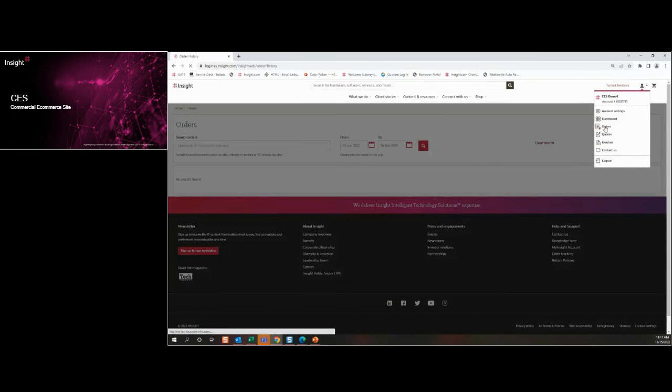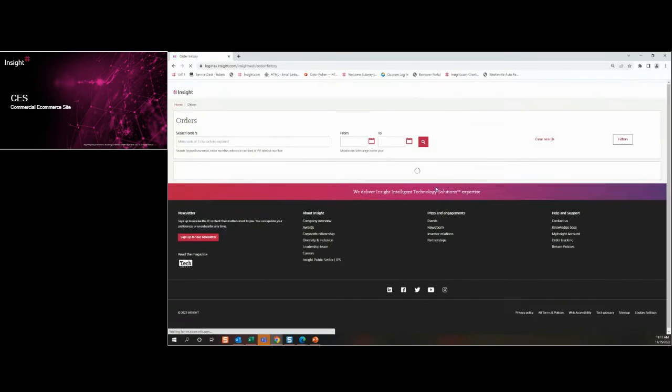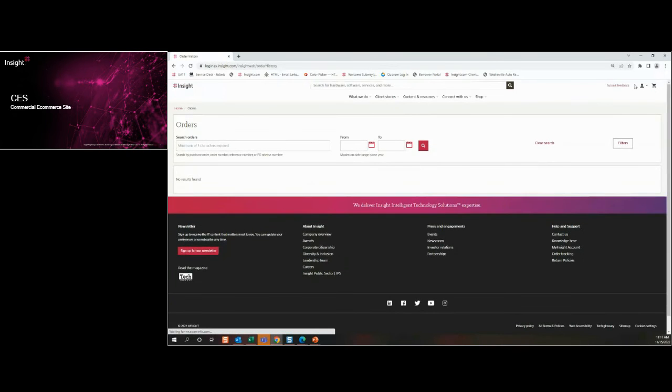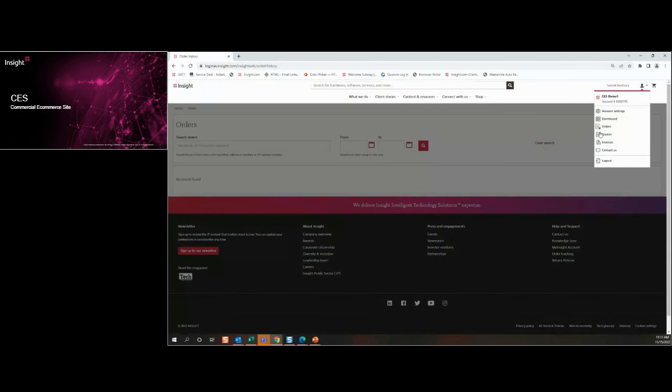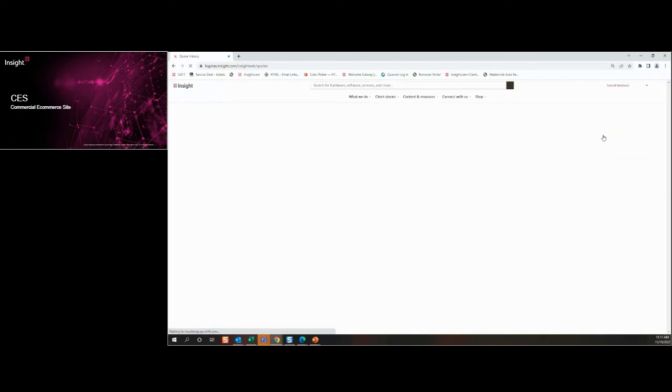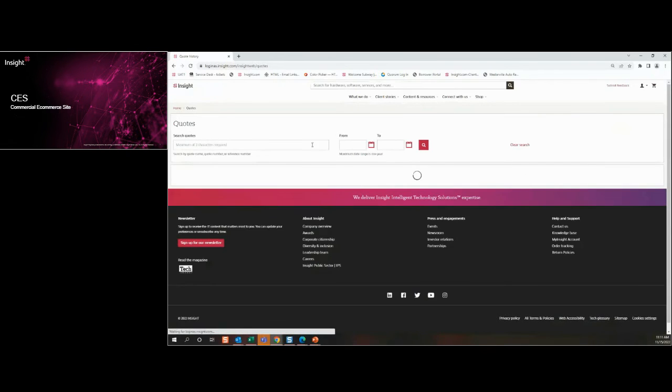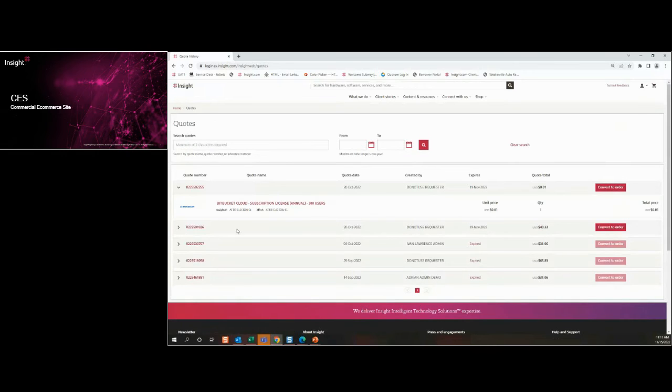And then, of course, once you are in that order or in that quote, you can pull or do whatever activities you need to do. So if I look at the quotes, it's going to pull up any of the quotes that have been done within a certain amount of time. If you need to convert a quote to an order, you can do it right from the main page here, if it has not already been converted to an order, or if it hasn't expired. So it will show you the information right from this page.